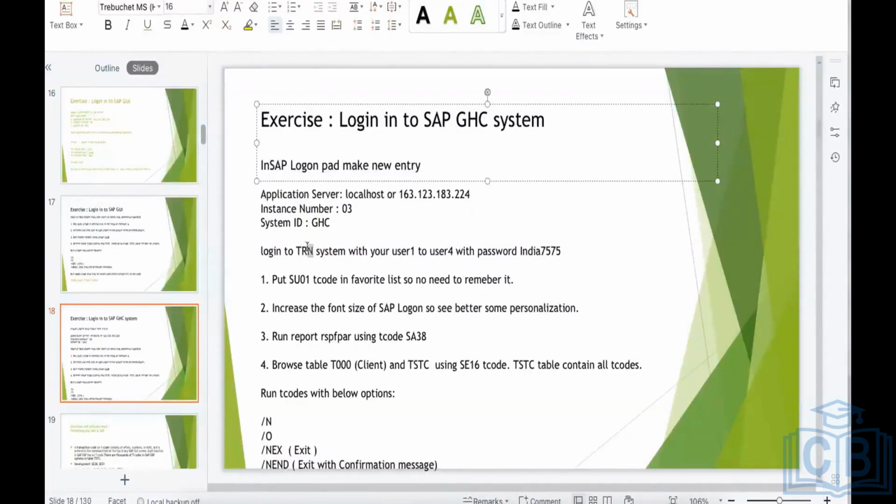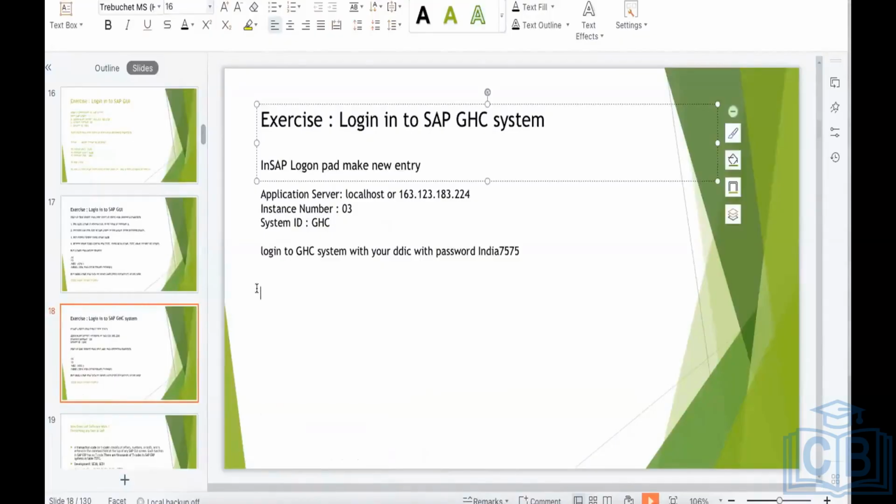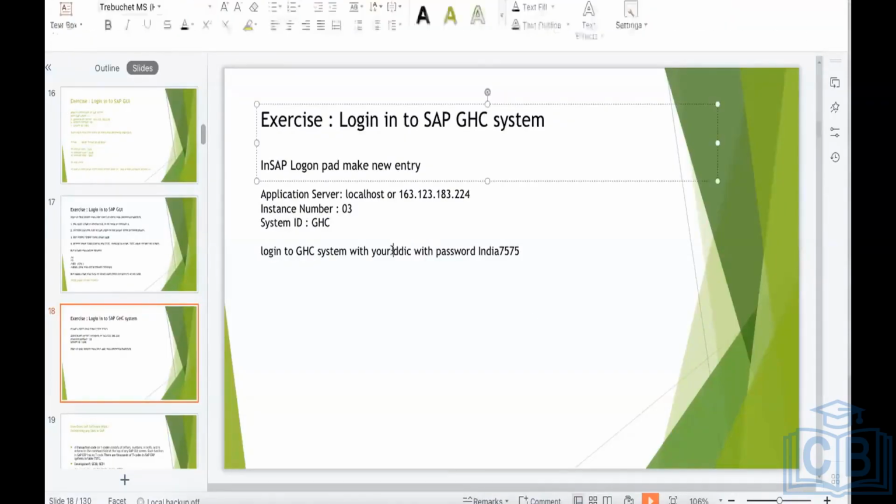What would be the user ID at that time? Your user ID would not be this one. You have to log in with DDIC with password India 7575. And is this password and username what we define at the time of setup, correct? We have not defined the username. The username is the default user, but this password we have defined as the master password.